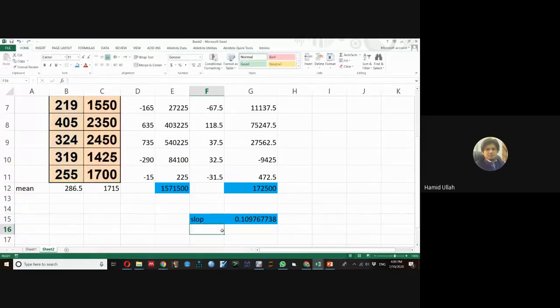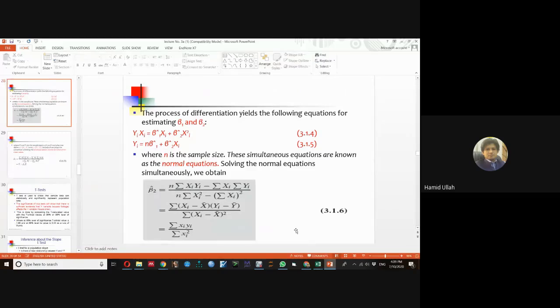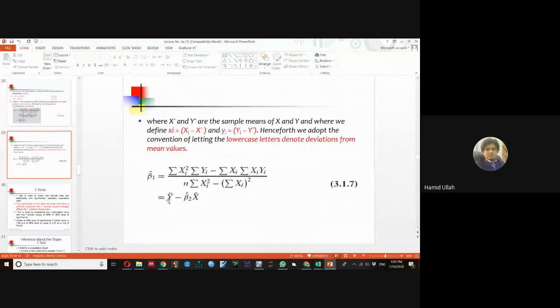Now the question is how to find the intercept. We are moving towards the intercept. Very simple. We need x bar, we need y bar, and we need this slope. You can see the formula. The formula tells you what you need: y bar, the mean value of y, and the beta, and then the mean value of x.